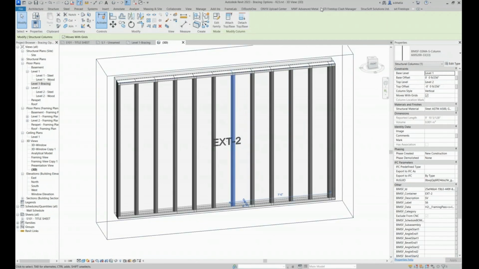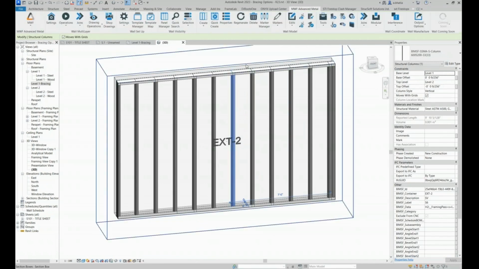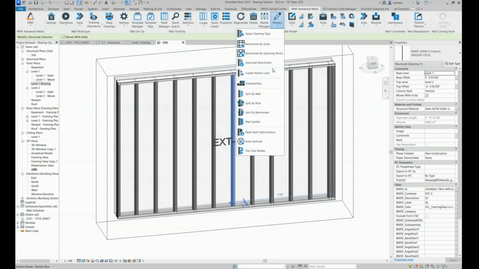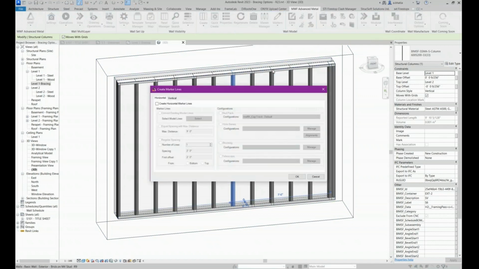marker lines. So we're going to go ahead and select the panel member. We're going to go into MWF Advanced, and then we are going to go to markers and create marker lines. So before doing this whole process, what I typically like to do is create additional line styles that are just for my marker lines so that I can create blocking configurations based on that and have those assigned to my blocking configurations.